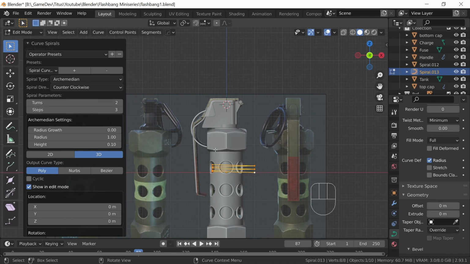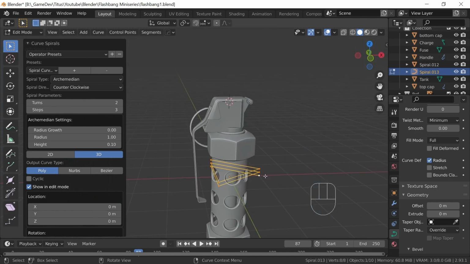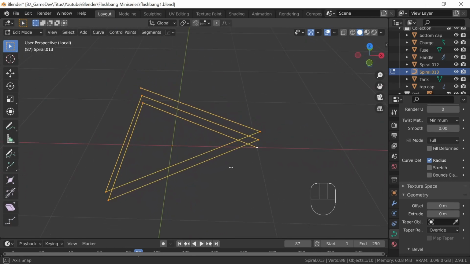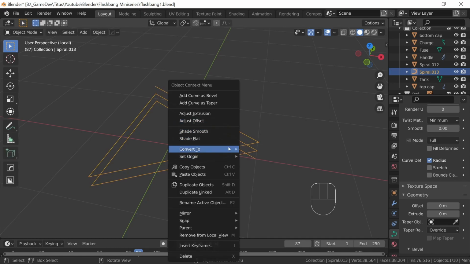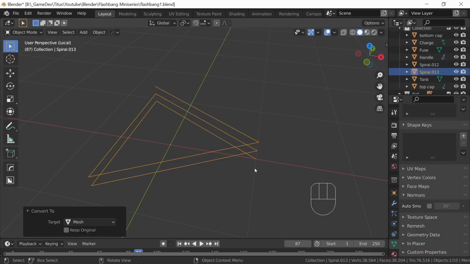We can leave the turns to 2 and the height the same, and let's isolate it. Now, I can't thicken it because if I do, these turns are gonna be too sharp, and it's gonna look a little weird. So what we'll do is in object mode, we will convert this right now to a mesh.